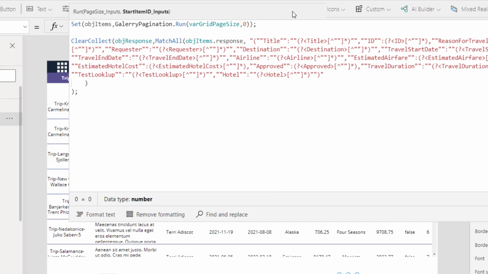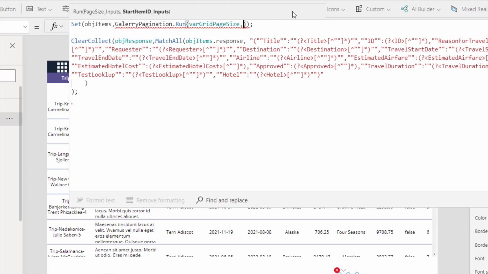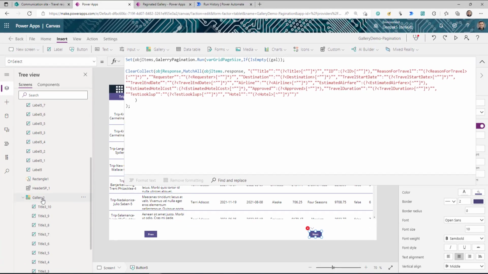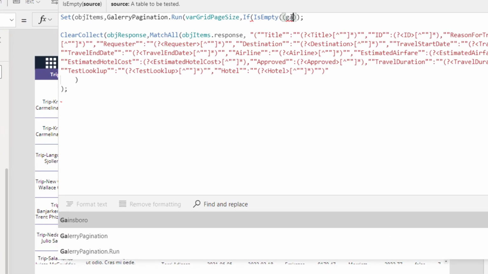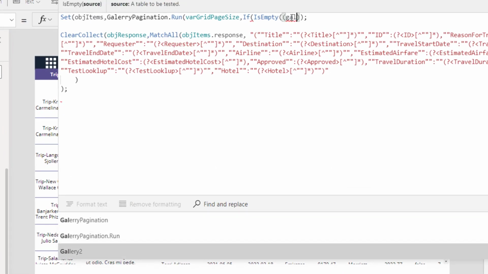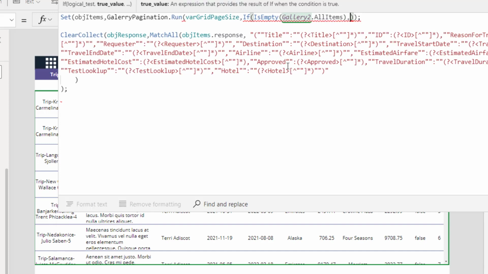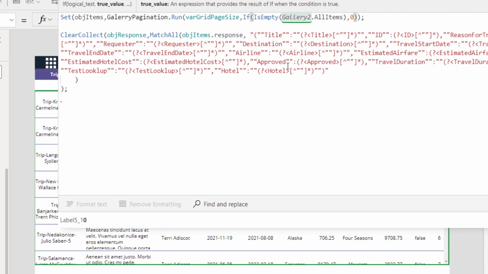So for that, instead of passing the 0, I'm going to say if is empty this gallery. So we are checking if this gallery is empty, that means no data is displaying. So I'm going to say if this gallery, that is gallery 2 dot all items, is empty, then start from 0, start from the first item, because there is no item in the gallery.